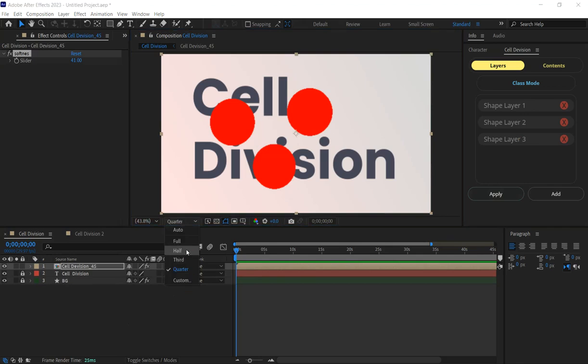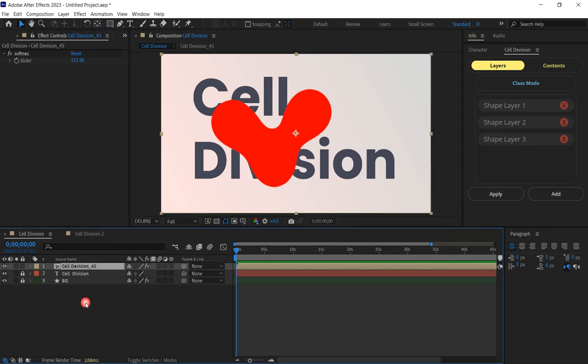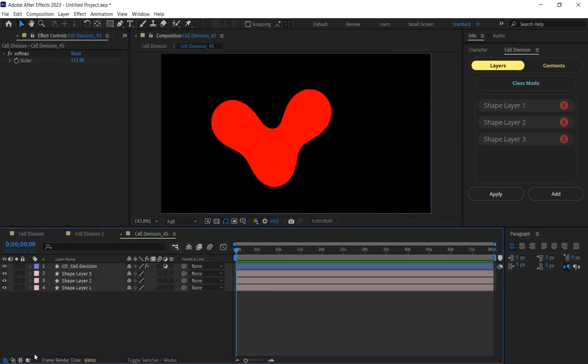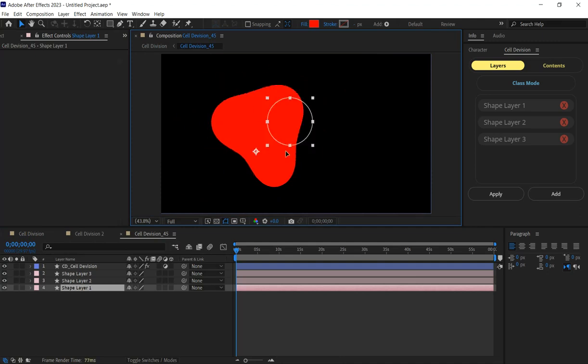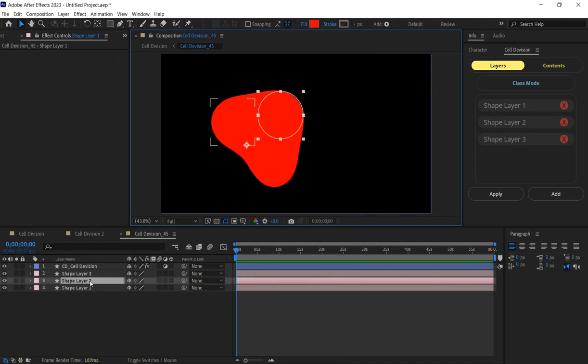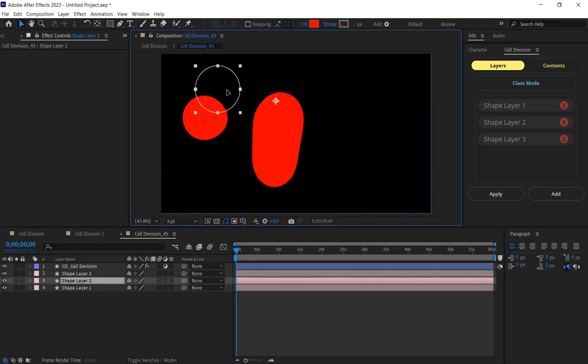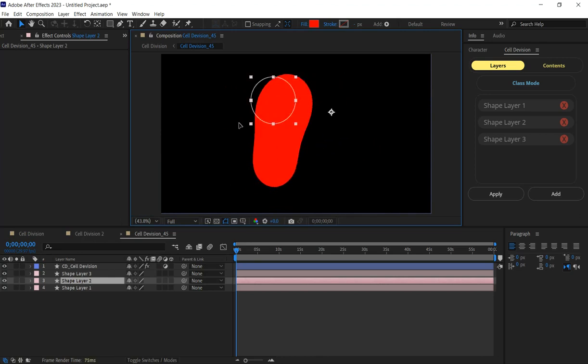Okay, and let me increase the quality. You can raise the range and intensity. Okay, for example, as you can see, they merge together very well. And you can move the shape from here. As you can see, it works very well. You can make great animation with this. Give them gradients like this.